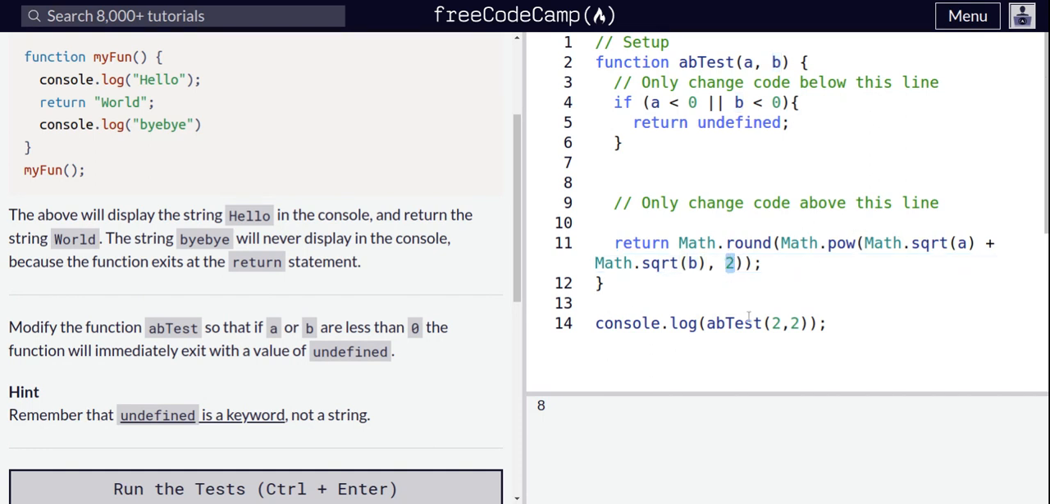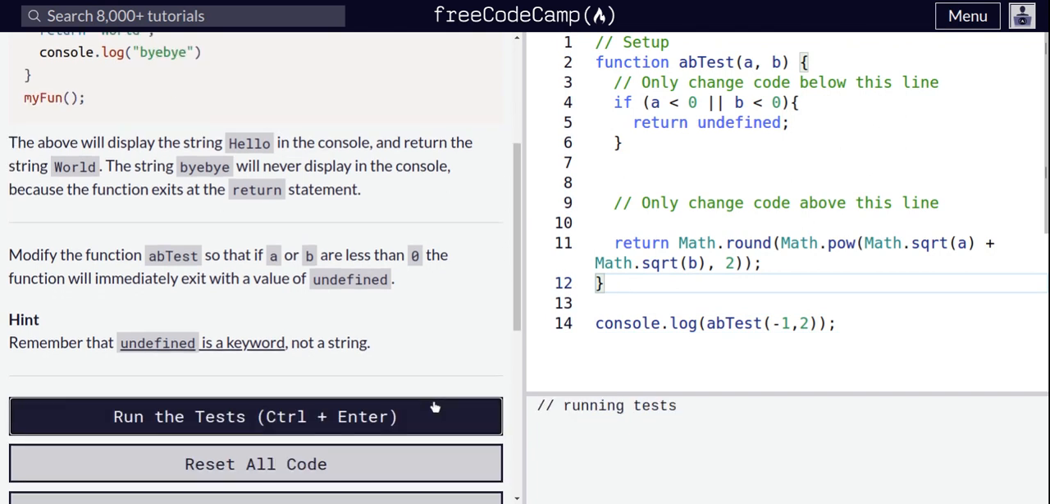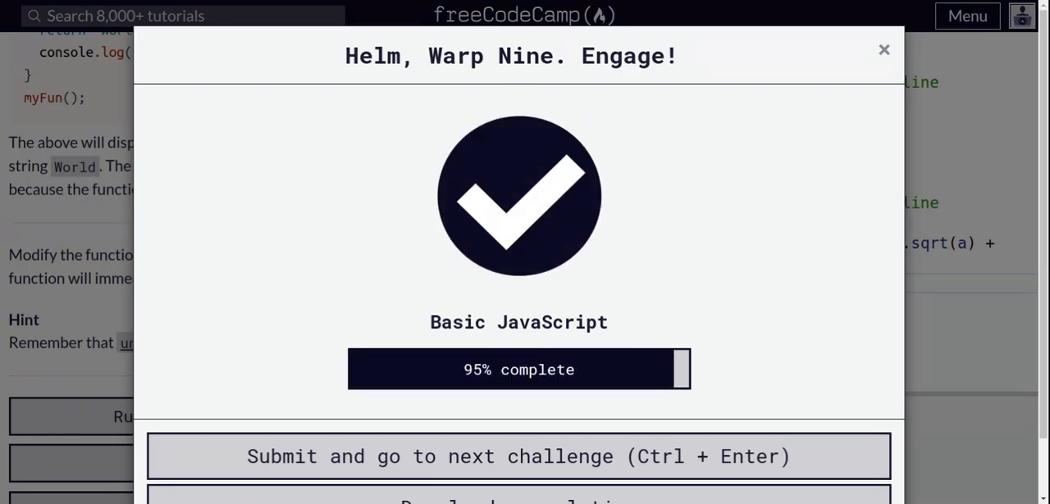But anyways, let's try to change this to -1. Then we see an undefined. So that means we are on track. Let me go ahead and run the tests. And yeah, there we go.